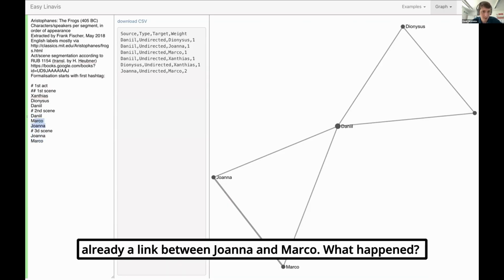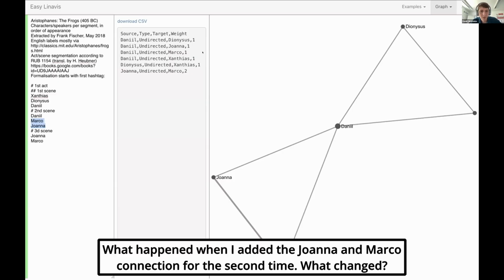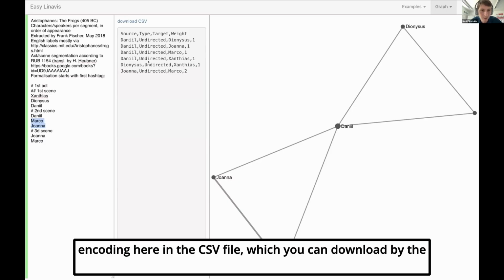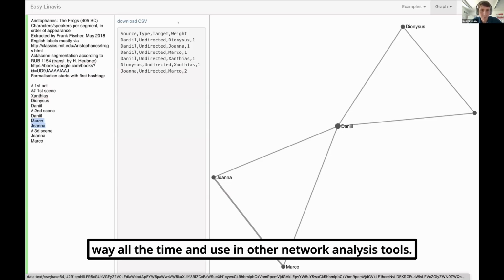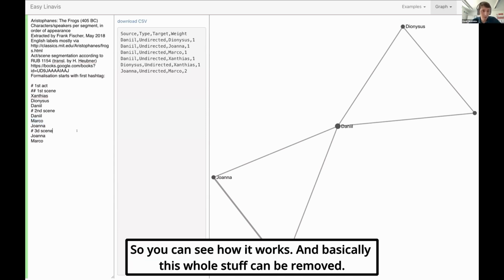But since there was already a link between Joanna and Marco, what happened? Could you tell me what happened actually? Just to check if you're still with me. What happened when I added the Joanna-Marco connection for the second time? What changed? Yeah, it added weight. Yeah, the line got thicker, that's true, but the representation was just a reflection of this formal encoding here in the CSV file, which you can download, by the way, all the time and use in other network analysis tools. So instead of 1, which everybody else has as a weight, they got 2 as a weight. So you can see how it works.